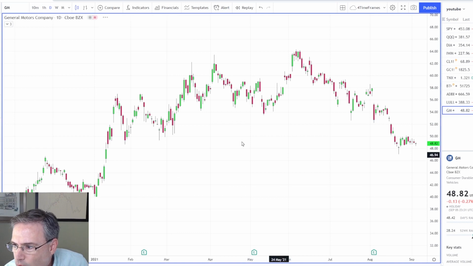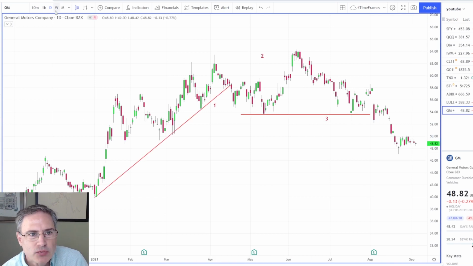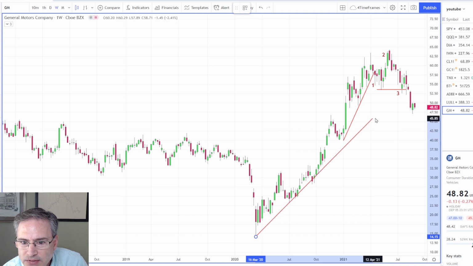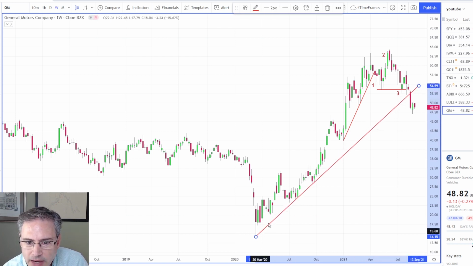Let's look at the last one, which is GM. So I'm going to switch this to a weekly chart. The point I wanted to make here is, if you started here and you drew your trend line in place, this is how you'd be reading this. You'd say, okay, I've got a trend line here and it just got broken and now I'm waiting for the 2. That's not how I do this.